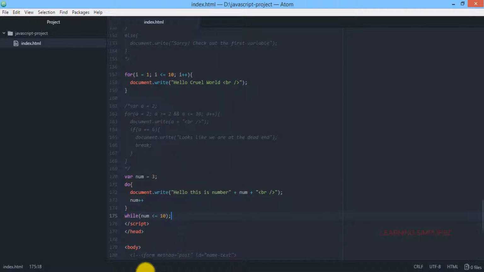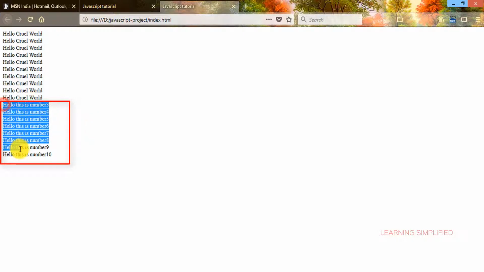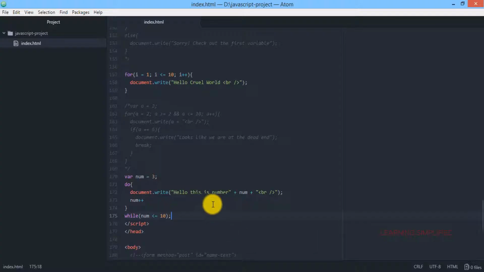Now if we press Ctrl S and get back to our project and reload, we can see hello, this is number 3, number 4, number 5. We can see that all those actions are taking place over here. That means starting from 3, 4, 5, 6, 7, 8, 9, 10, up to 10, and then the looping is stopped over here. So we can safely say that this particular do-while loop is now in action.